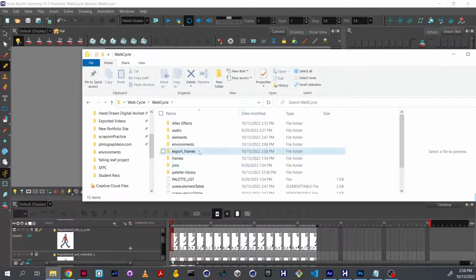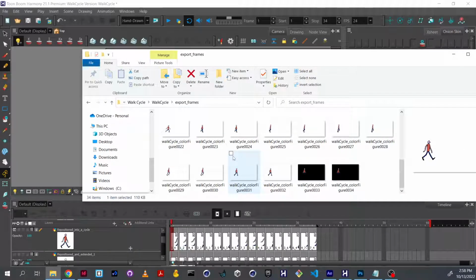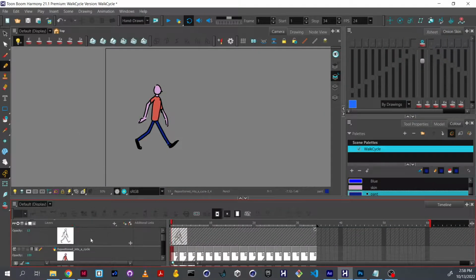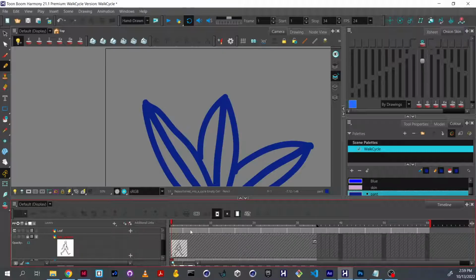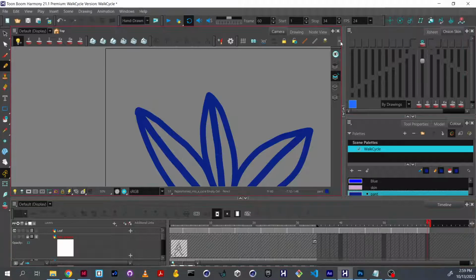inside here, export frames, all of those individual ones. They should have a transparent background behind them. Same thing with this file here. Hide this one, come back up, go to my leaf, which is a little bit longer. That is going to be set to 60 frames.